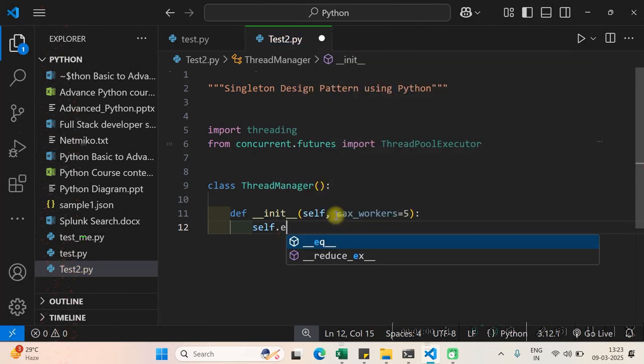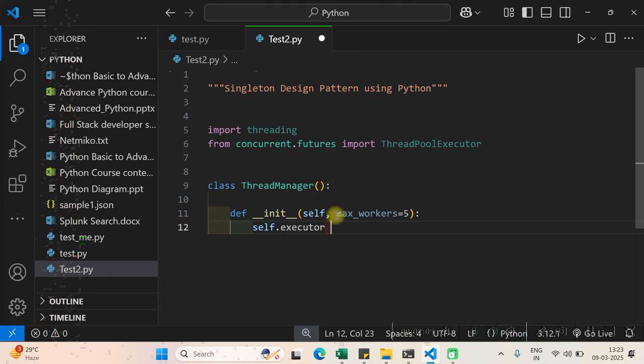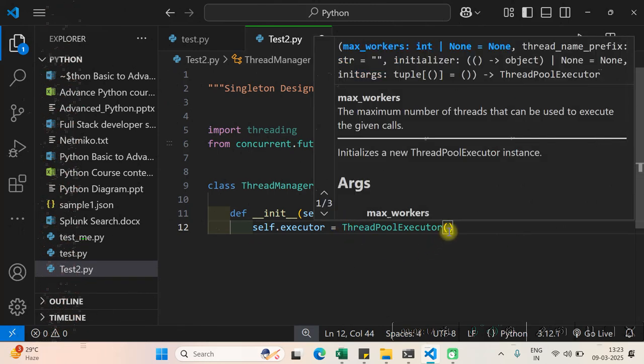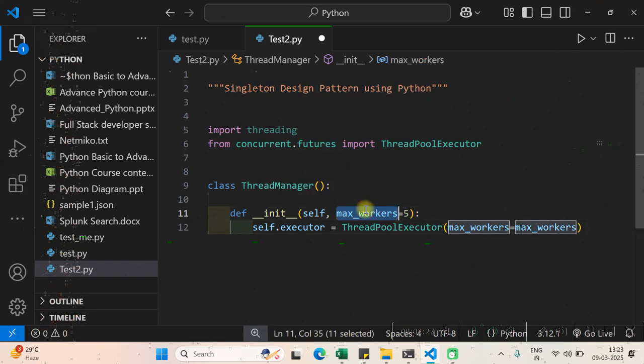So self.executor, so we will take our ThreadPoolExecutor. Here our max_workers equal to max_workers. So we have used this keyword. In the ThreadPoolExecutor, this is our default keyword max_workers. So the same I have declared here.